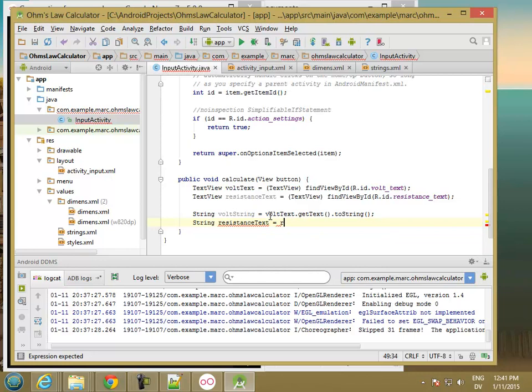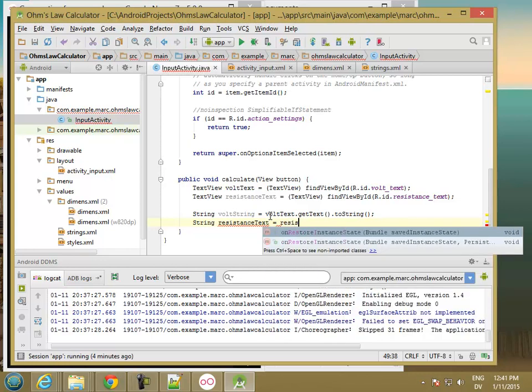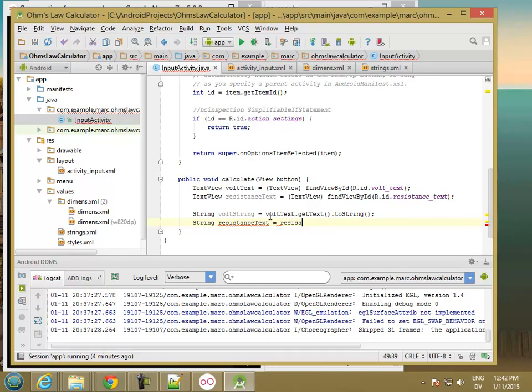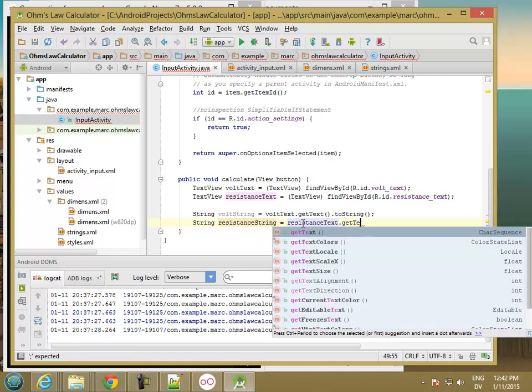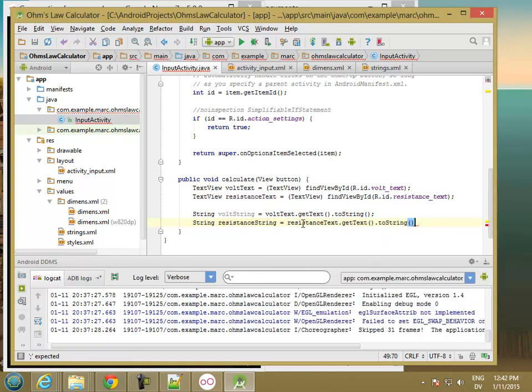It's actually resistance text. Why isn't this lighting up? Let me see. Oh, because I cannot have two resistance texts. There we go. Alright, so resistance text dot get text to string.